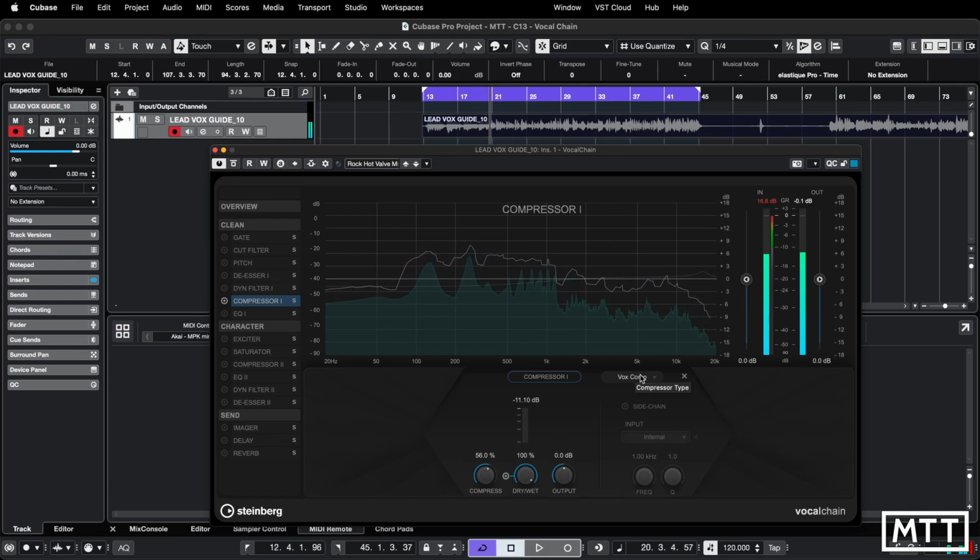So that's all wet. Now, if we change to transparent, we'll get different results.